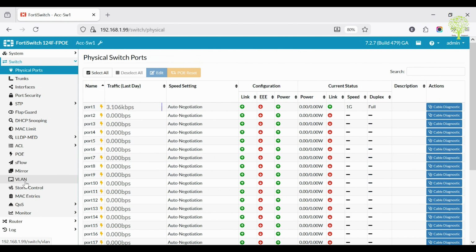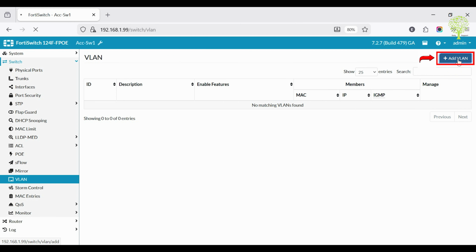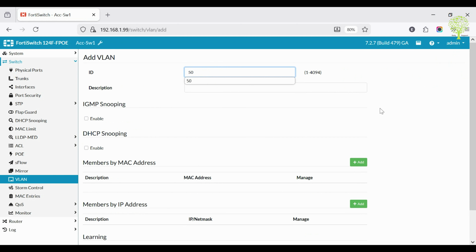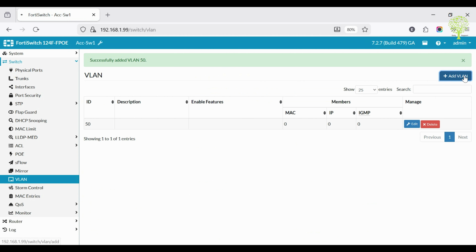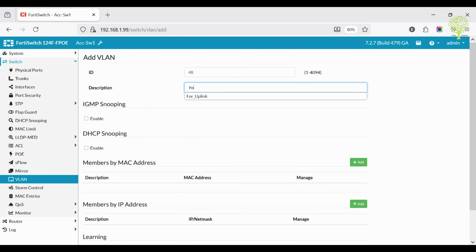Now, let's navigate to Switch, then VLAN, to create VLANs on this switch. Click Add VLAN to create a VLAN. A VLAN divides one physical switch into multiple logical networks. Set VLAN ID from 1 to 4094. In my video we create 50 and 48. We'll configure several VLANs following the steps shown in this demonstration.